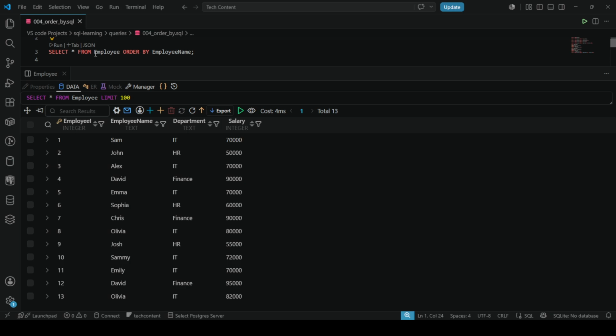So if you use ORDER BY, let me run the query first. Now see, it is probably the simplest use of ORDER BY. We simply mention the column we want to sort, and then SQL arranges all the employee names alphabetically.